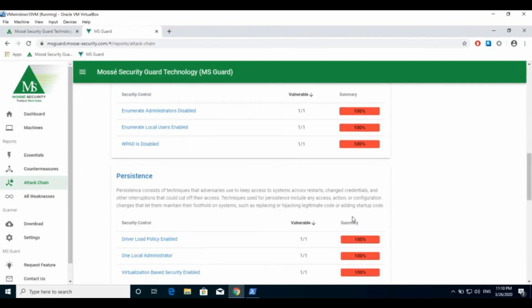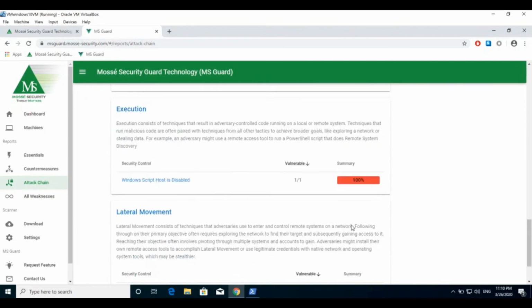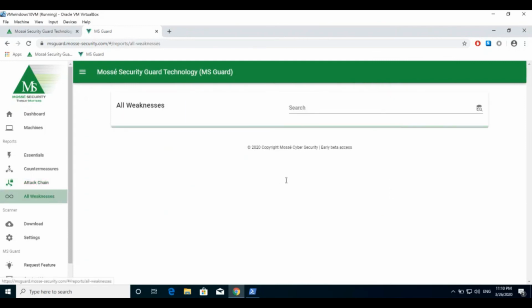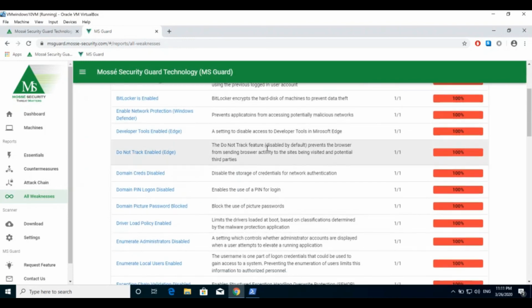And as you can see here, the standard Windows 10 operating system that I've used here hasn't done too well. And then we have another tab with all weaknesses, where you can just go through and see everything, how the machines have gone. So as you can see, we've scanned only one machine, and it was vulnerable to, in this case, the minimum PIN logon disabled.